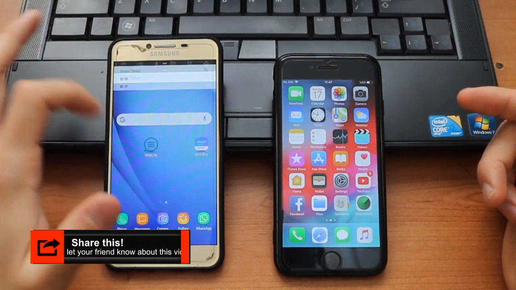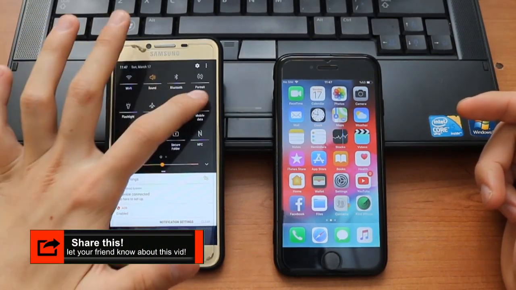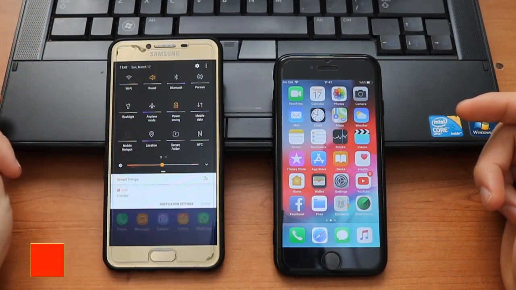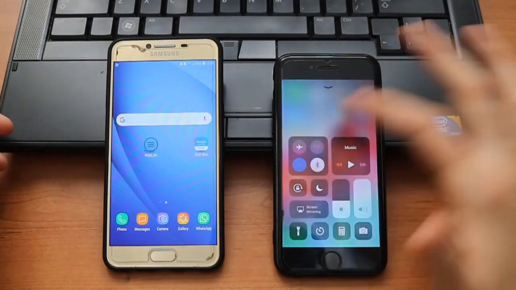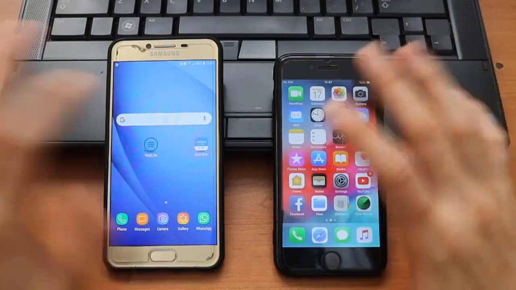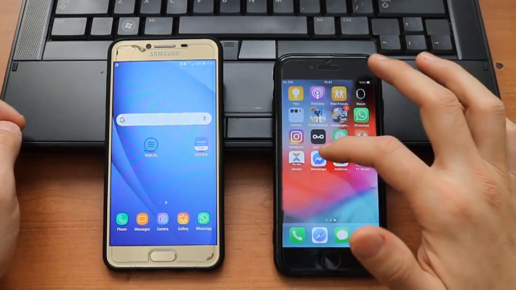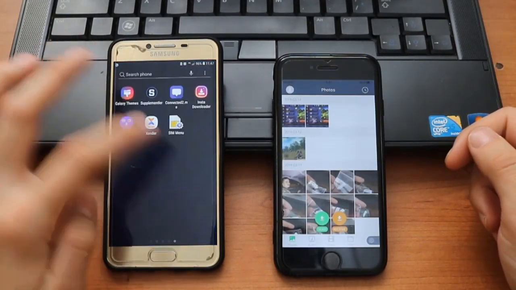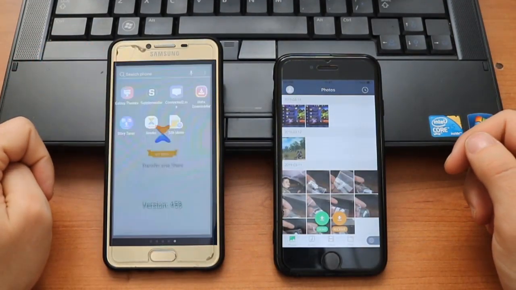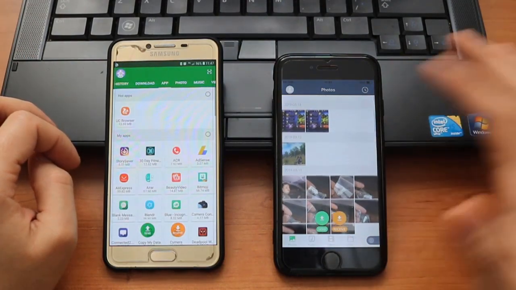For example, let me show you. Here we go, we can turn off the mobile data and mobile hotspot, and we come back to the iPhone, and I'm going to turn off my Wi-Fi, and there you go, everything is turned off and it's not connected to any internet, and I can use it offline to transfer my files. So I'm going to open Xender on my Android device also.